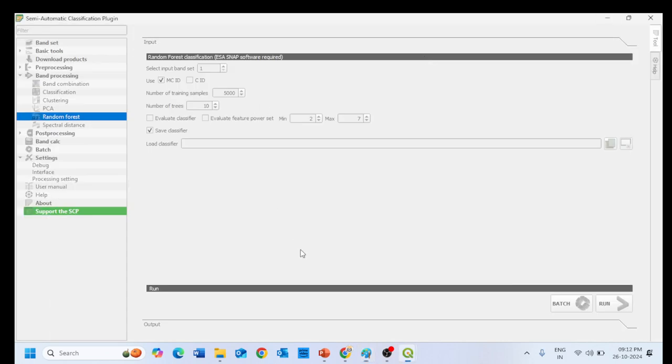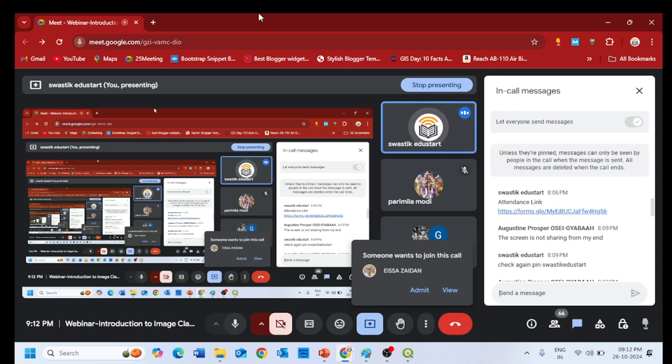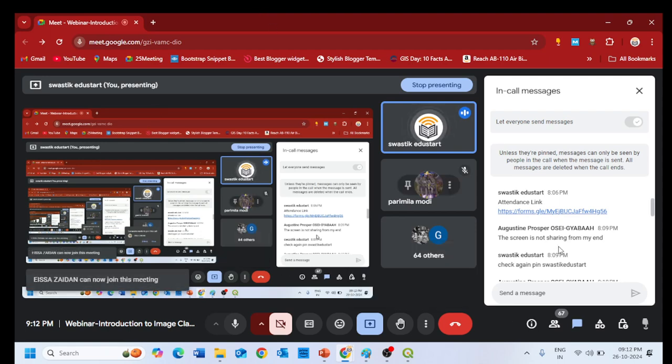So you can either take this random tree, or you can use this spectral distance also. So these are some techniques given in QGIS. And I always suggest, if you want to go for classification, I always suggest work on ERDAS. ERDAS is the best software actually for classification.